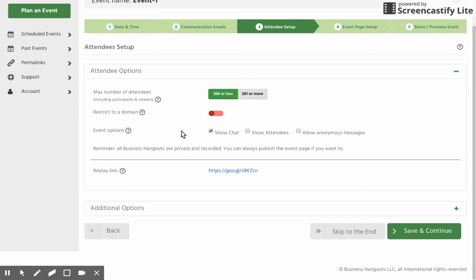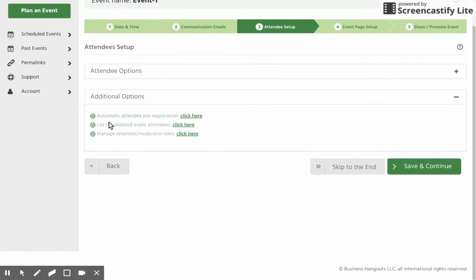The event options. You can show the chat. You can show the attendees, and I always do. And you can allow anonymous messages, which I also always do. And all private and recorded. That is your replay link. You have additional options, which are you can automatically pre-register the attendees that you want. You get a list of validated event attendees, and you can manage event moderator roles.